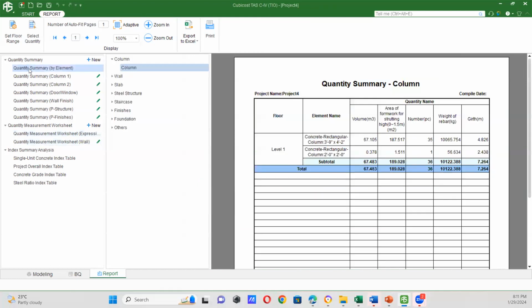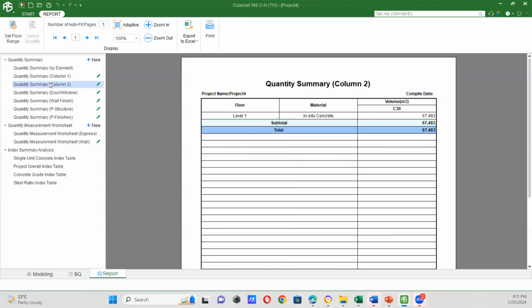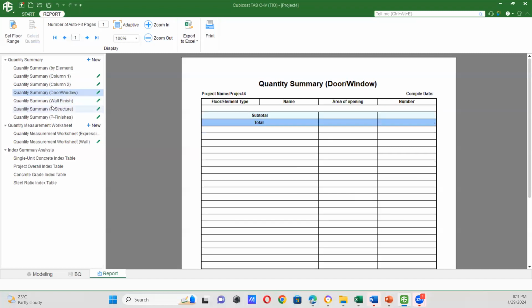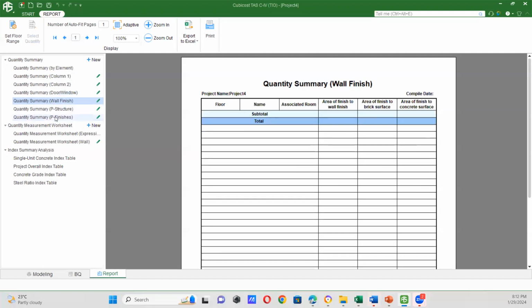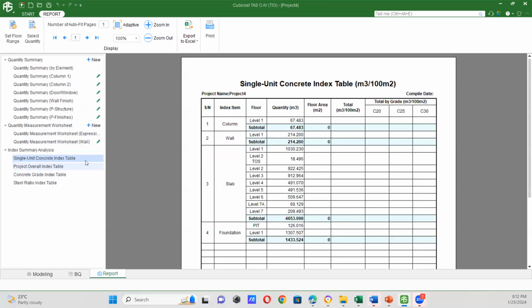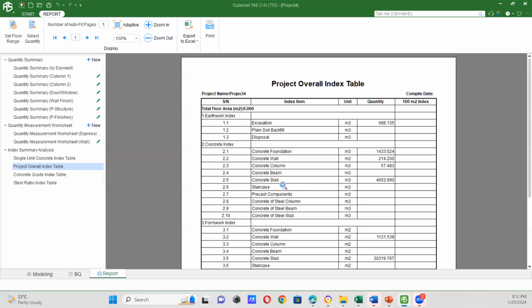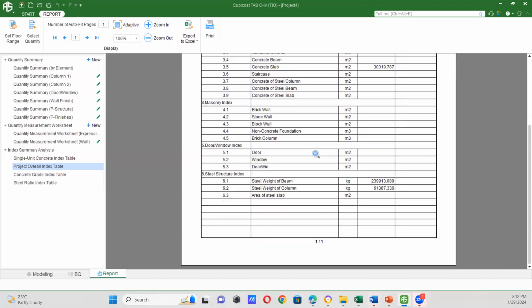If you click on quantity by summary, you can have a level 1 quantity summary like this. Then this is another quantity sheet. Likewise you can have many quantity sheets like this. Then you can have concrete index tables. So this is column concrete, this is wall concrete, this is slab concrete, this is foundation. Likewise you can have concrete index tables as well. So this is amazing software.